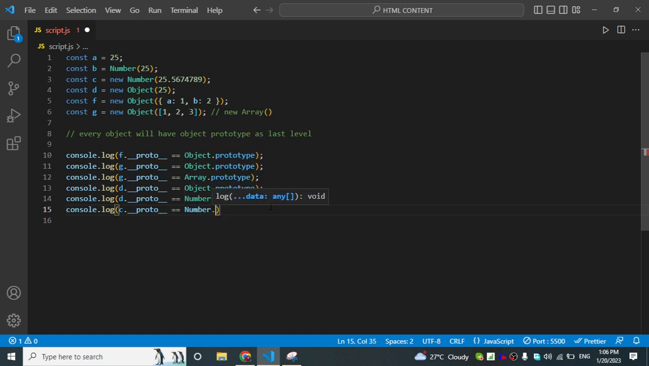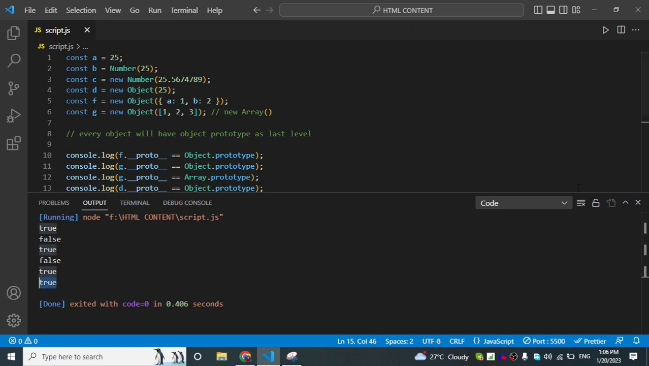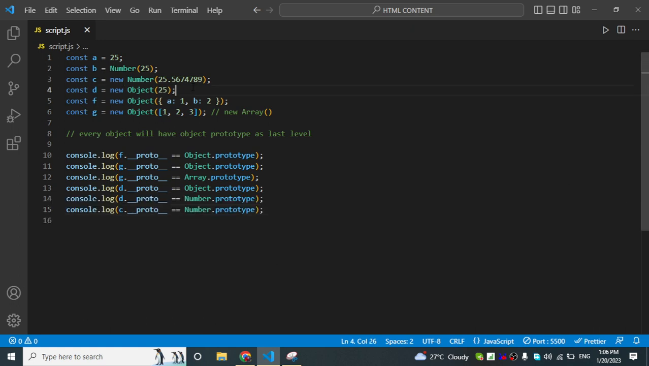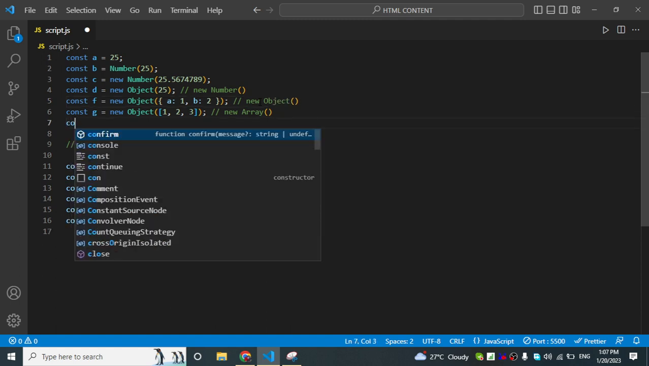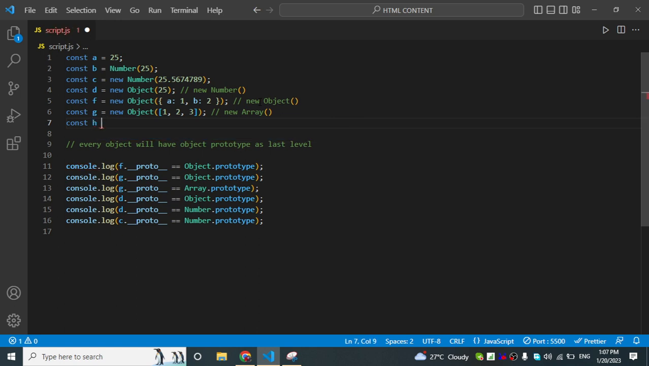If you check Number.prototype, it returns true. It internally calls new Number, and this is new Object only. And if I take another h, if it is equal to new Object, it should be null or undefined.